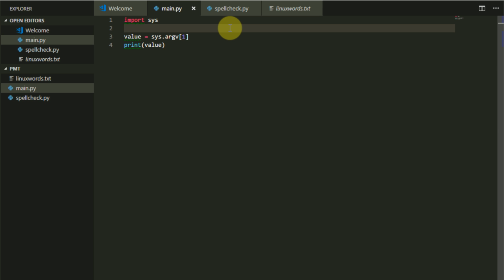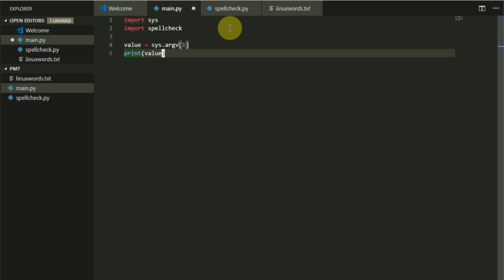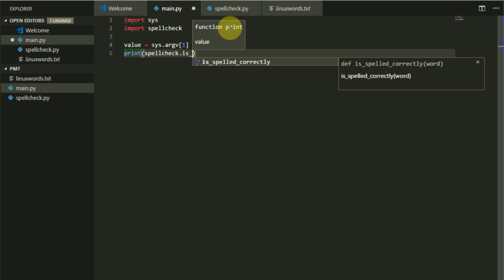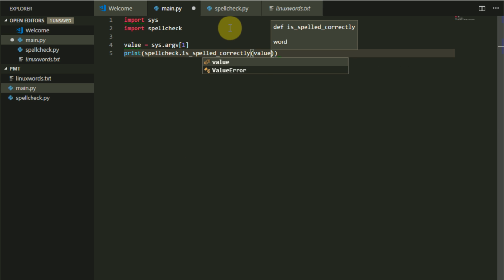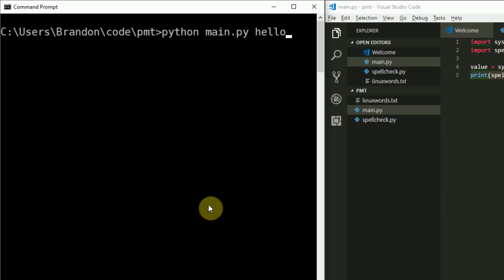So in main.py, basically all we need to do now is import our Spellcheck module. And then we can print whether or not the value is spelled correctly. So print spellcheck.isSpelledCorrectly of value. And thus our module is complete. Let's go ahead and try it out. I expect there to be bugs.